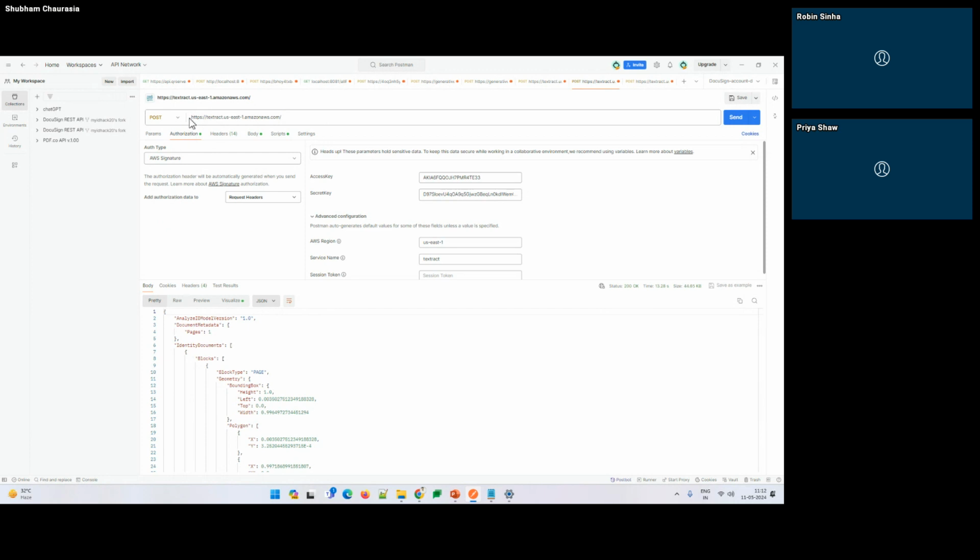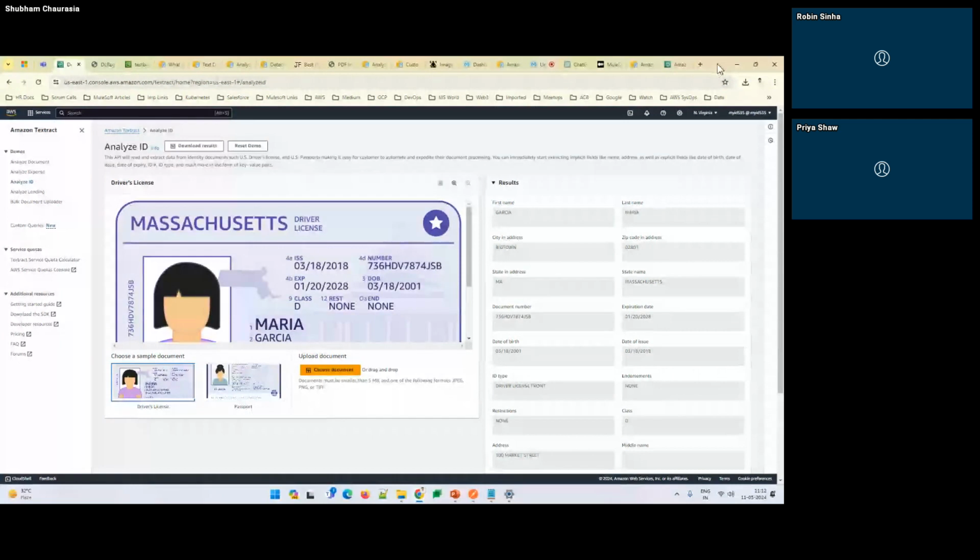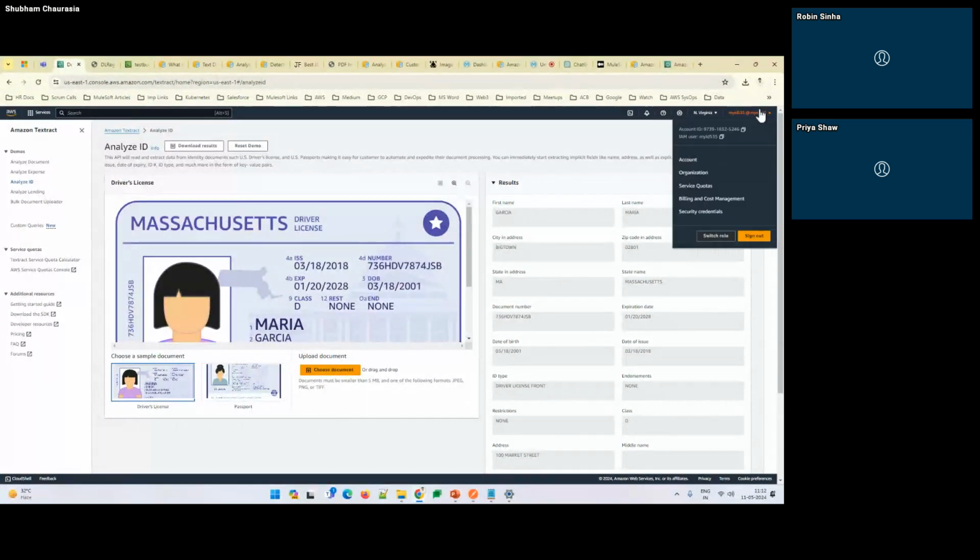So AWS APIs, if you want to call, you need to pass your authentication as AWS signature, because if you need to call an API request, you need to sign the AWS API request. Now you can see that we got these options, like we need to pass access key and secret key. So I'll just quickly tell you how you can generate an AWS secret key and access key.